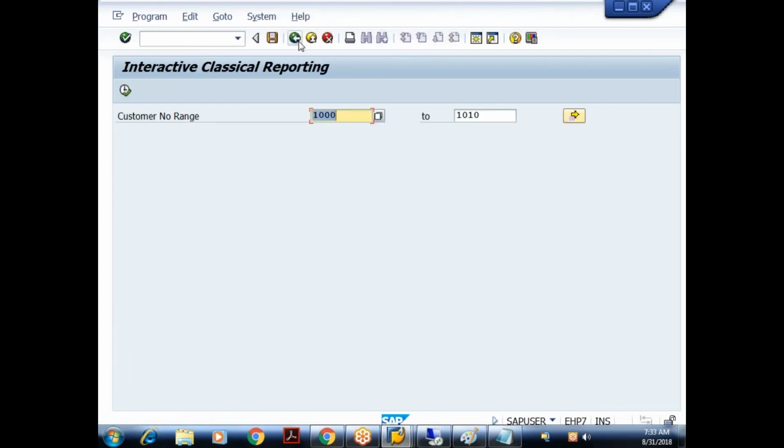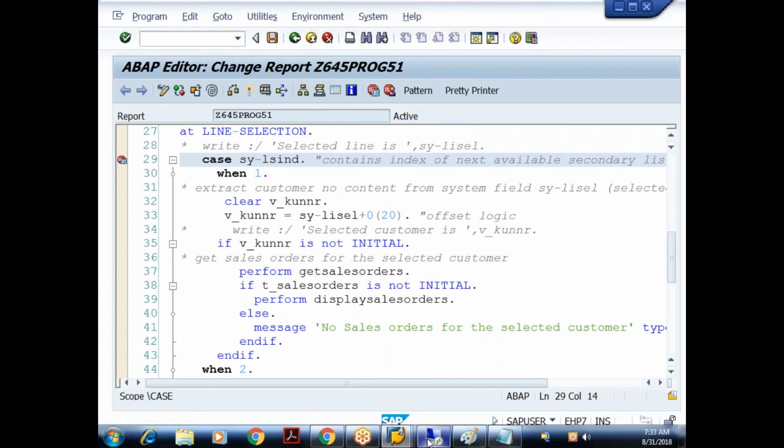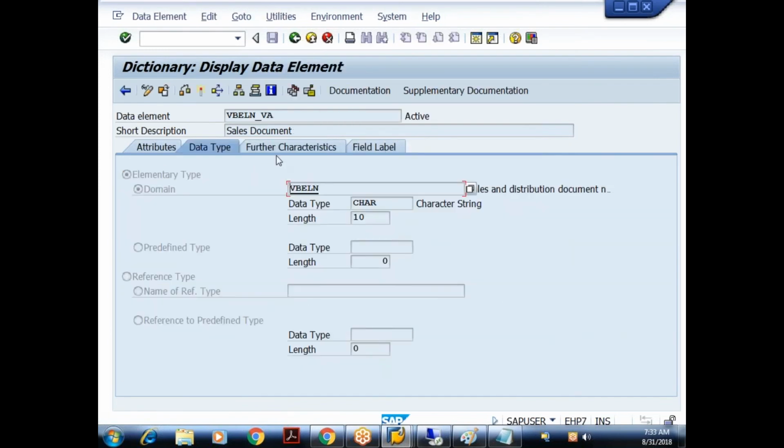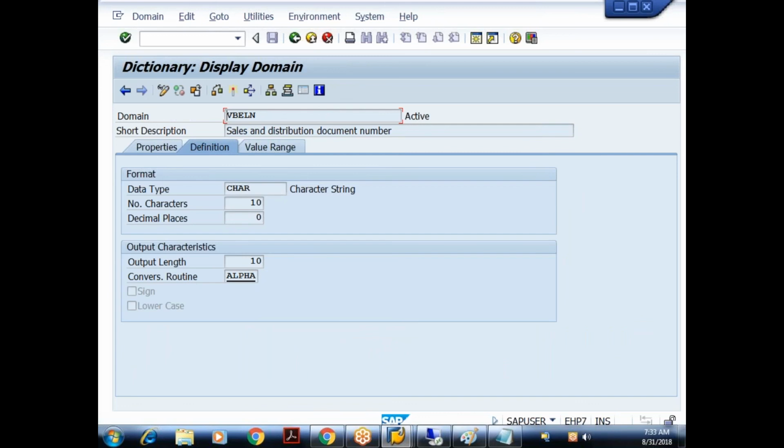what I'll do is, for this webline, it is showing it as character of 10. Okay. So if I double click on this data element, this data element is having what domain? Weblen, character of 10. Let me double click on the domain. What is the output length here? 10 it seems. Output length is 10. Fine. I'll just go back.